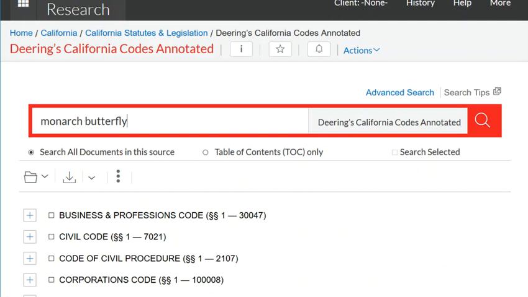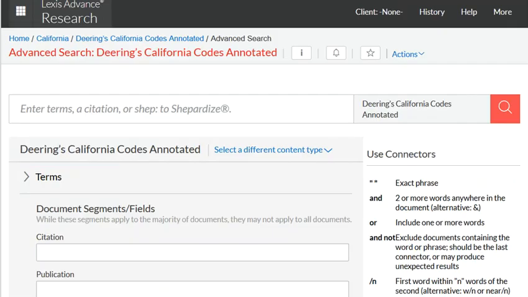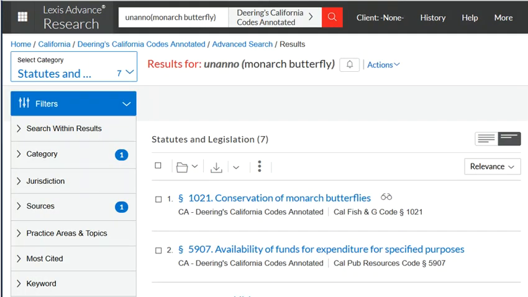Running a search for monarch butterflies in Deering's California Codes, we find 28 sections of the code that mention monarch butterflies in either the language of the code or the notes of decisions interpreting a code section. Had we wanted to restrict our search to those code sections that contained our search terms in the text of the statute itself, we could use the advanced search screen. Searching for our terms in the unannotated field gets us the 7 sections of the codes that contain the term monarch butterfly in the law itself.